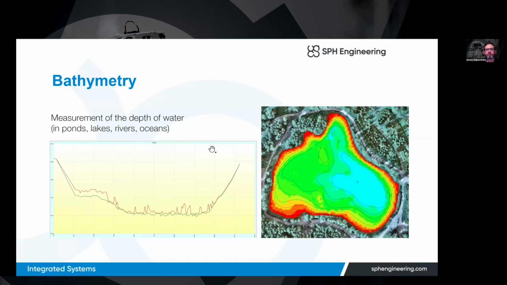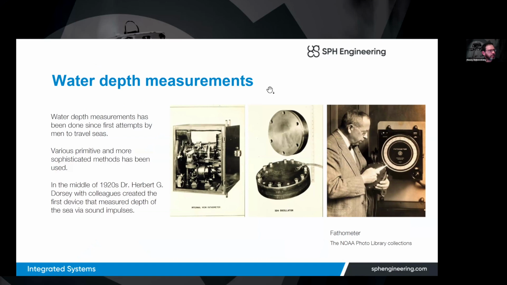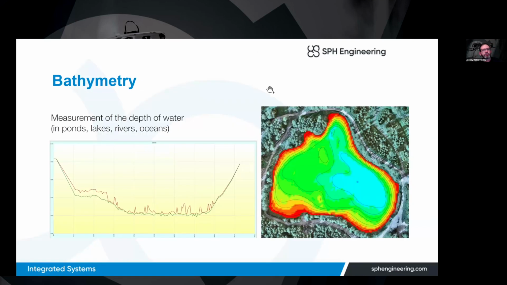Very simple. Bathymetry is the measurement of the depth of water in different water bodies. It can be ponds, lakes, oceans, rivers, anything, or even pools. Results of bathymetry can be presented in different forms. For example, here is cross-section of bottom elevation. Actually, it is not the depth, it is elevation of the bottom.